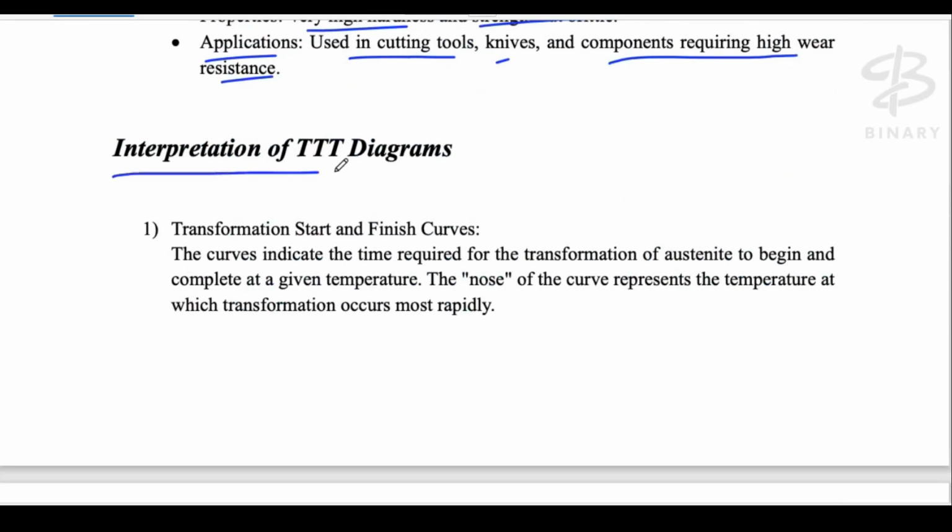Now, interpretation of the TTT diagrams. What are the interpretations? First, you can say the transformation start and finish curves, where the transformation occurs. There is a temperature at which your transformation will start, and the transformation will end at a particular temperature, and then the new phase will take the latent heat of fusion, or just a latent heat.